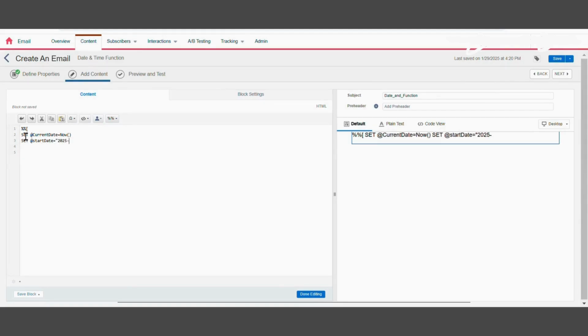The second use case is sending a special offer based on date. Here is the code. We set up a variable, current date, equal to now, which captures the current date and time and stores this value in the variable for later comparisons. Start date is 1/1/2025, which defines the start date for the special offer; this variable holds the date when the offer becomes active. End date is 31st Jan 2025, which defines the end date for the special offer.